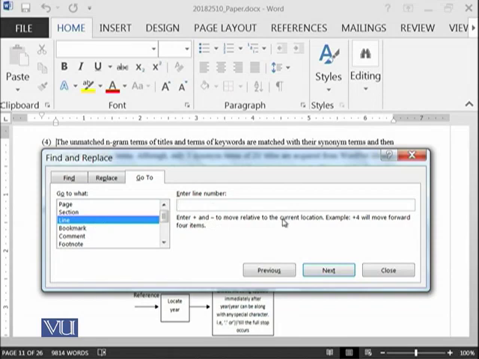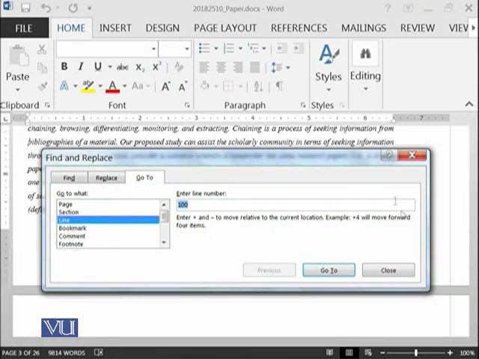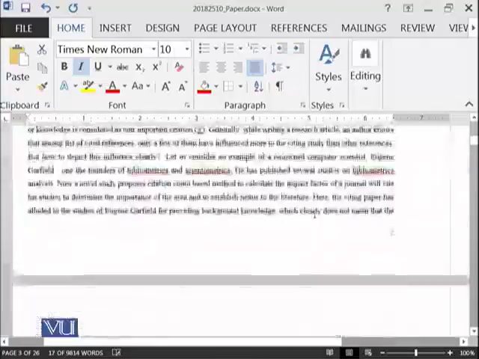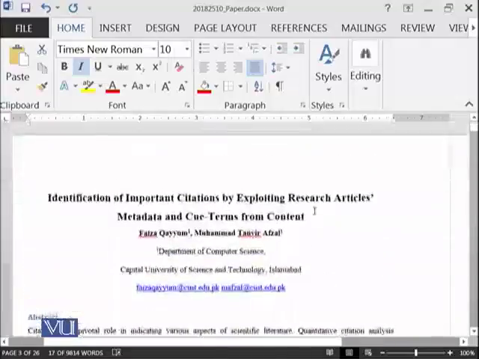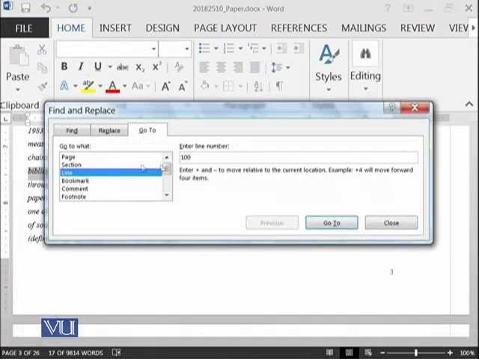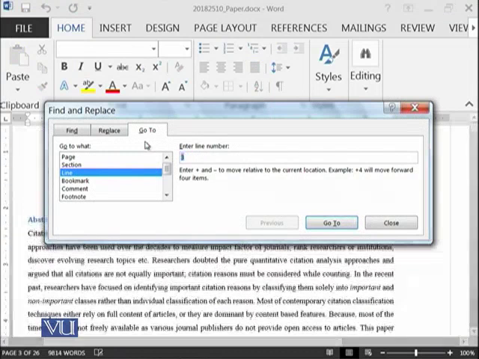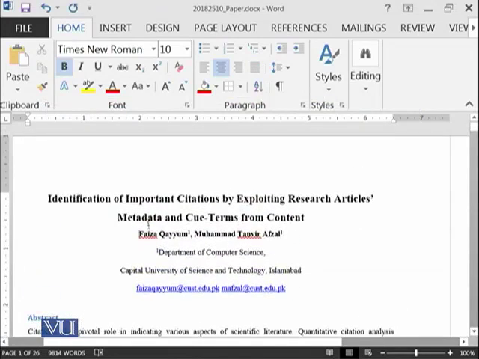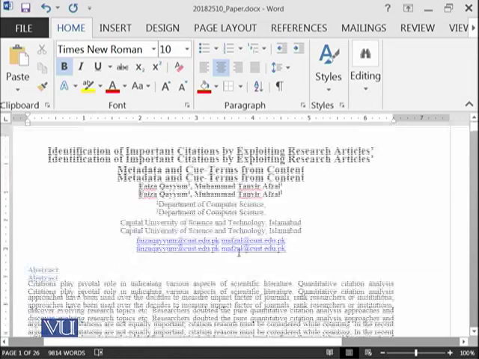For example, if I say that in this document I want to move to line number 100, you can see, if you close this, the cursor is blinking over here. This line is basically the 100th line in this document. If I say go to line number 3, you can see that this is line number 3: line 1, line 2, and line 3.